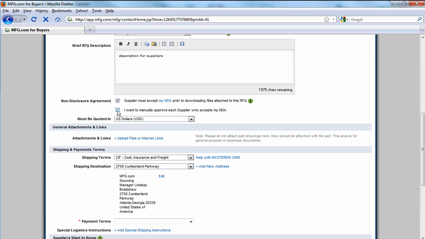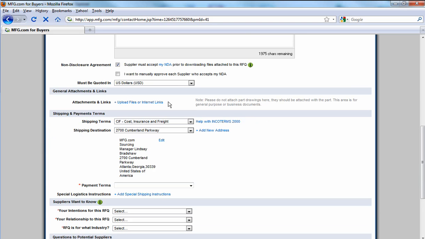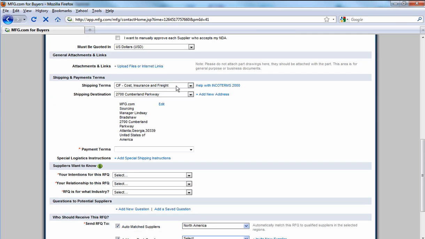We also have the opportunity to actually include a second level NDA as well, where that would mean we would manually approve each supplier's signature that accepted our NDA. But we'll go ahead and leave that one off for purpose of this demonstration. We'll say US dollars is what we want our things to be quoted in. We're going to go ahead and skip over attachments and links, as we're not going to be including any other documents with this. Shipping terms, CIF works for us.